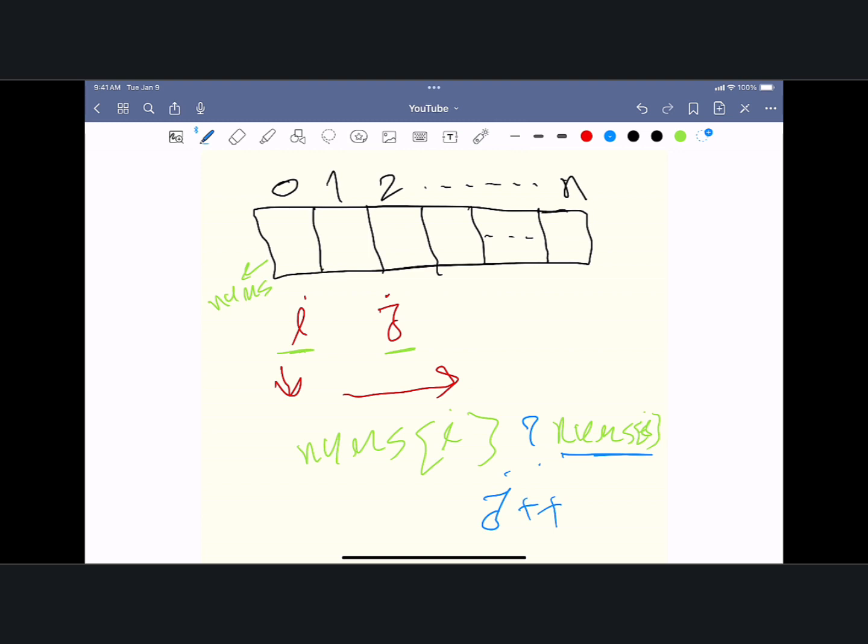If nums[i] and nums[j] are not equal, we will increment both i and j by 1, i++ and j++. And we will repeat this process until j reaches the end of the array. Then we will return i plus 1 as the new length of the array. Let me show you how this works with an example.